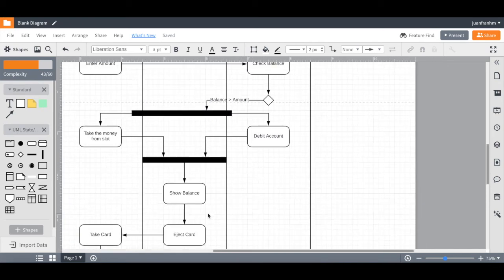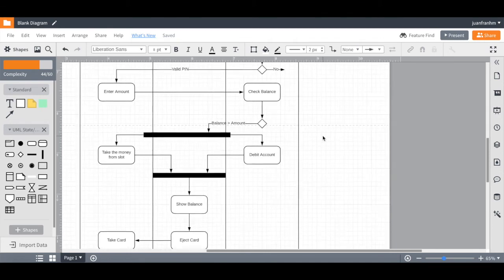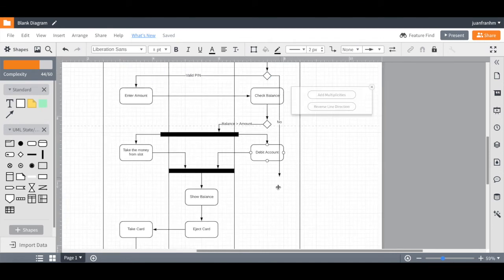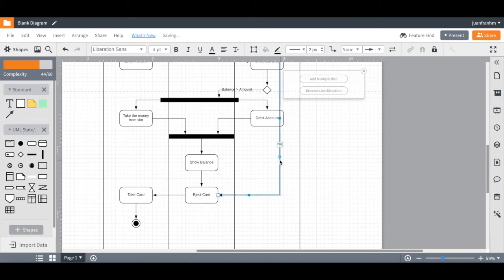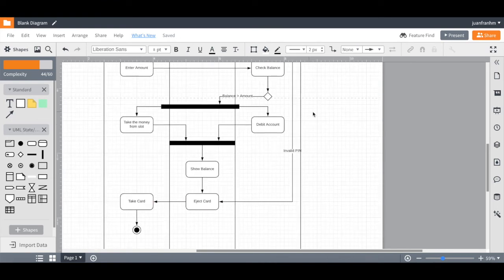Okay, but here we have the branching, because we worked on the valid pin. Now we have to work on the invalid pin scenario. So we're going to use that arrow and connect it with an action. Here you can reduce the size of the activity diagram in order to see better. So when it's an invalid pin, the flow is going to go to the eject card action, and then the customer is going to take the card, and then the activity finishes.